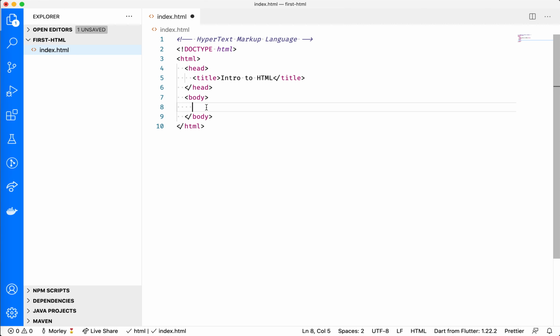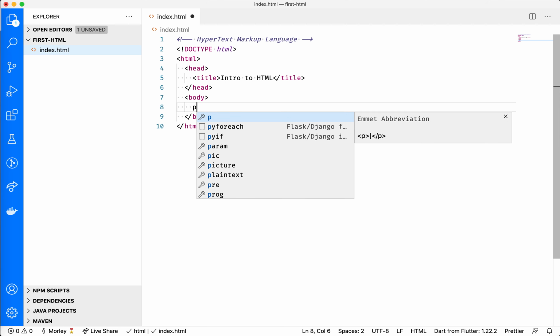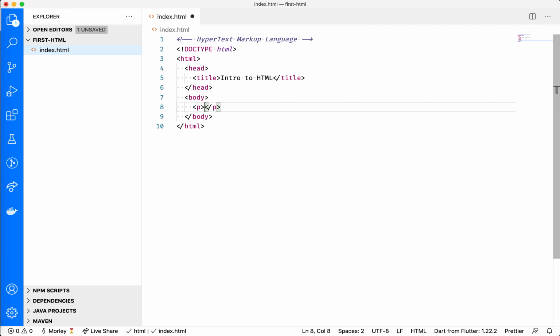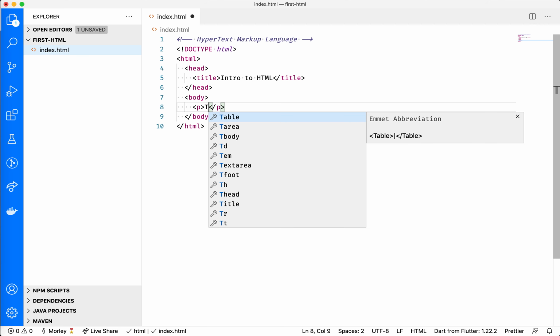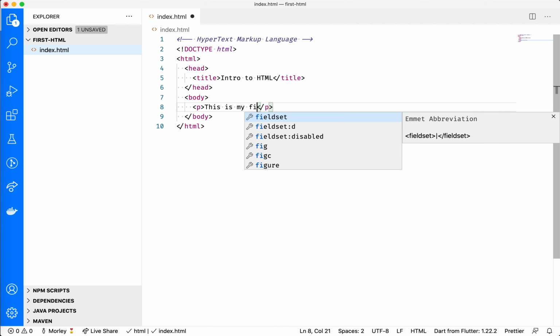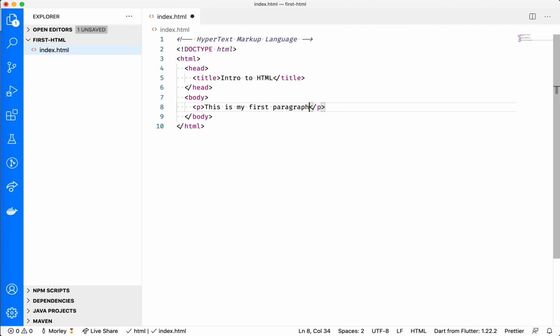So maybe I want to have a paragraph, which would be a p tag. And then inside that p tag, I'm just going to put some content here. So we'll just put, this is my first paragraph. Okay, very nice. I'm going to save that, and then what we want to do is validate this and make sure that everything's in its proper place.